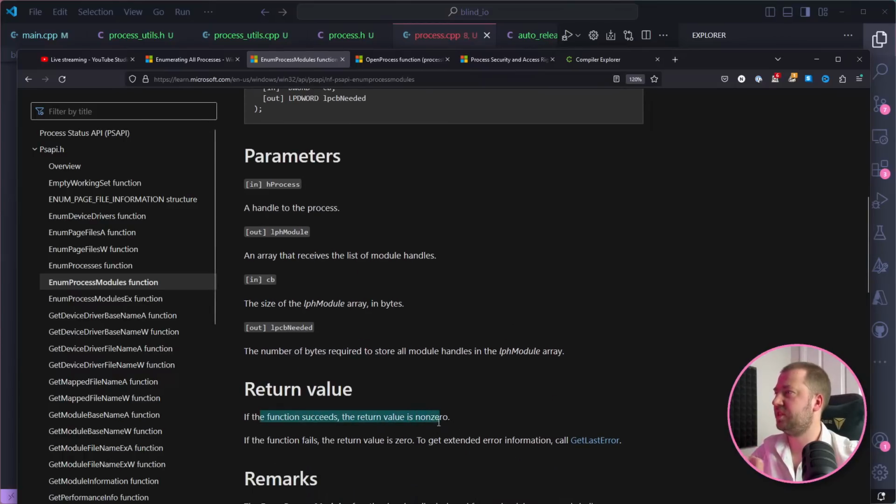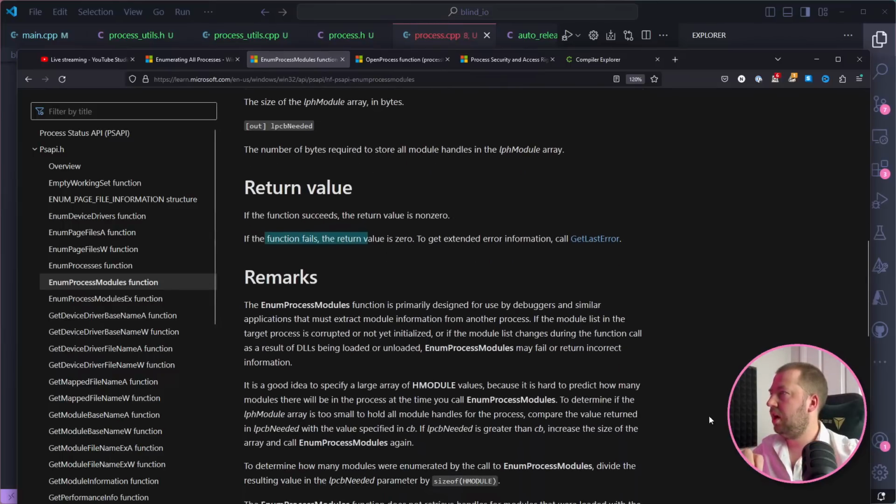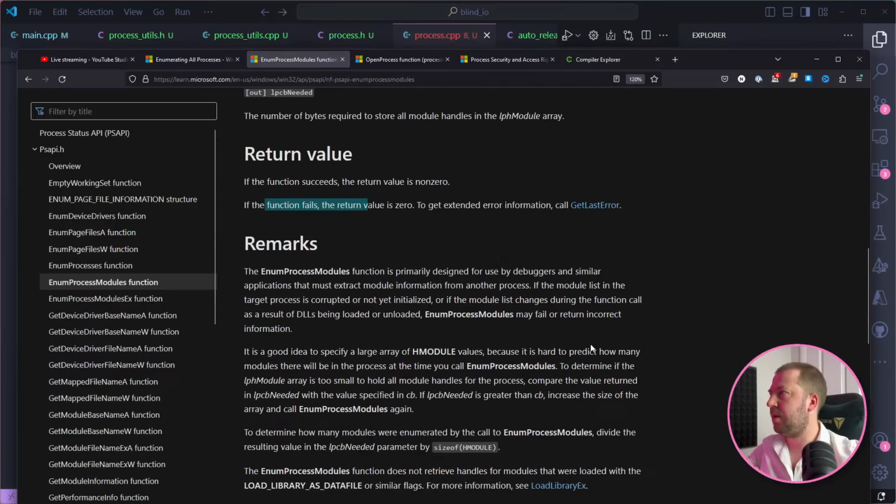If the function succeeds, the return value is non-zero. If the function fails, the return value is 0. This function is primarily designed for debuggers and similar applications.